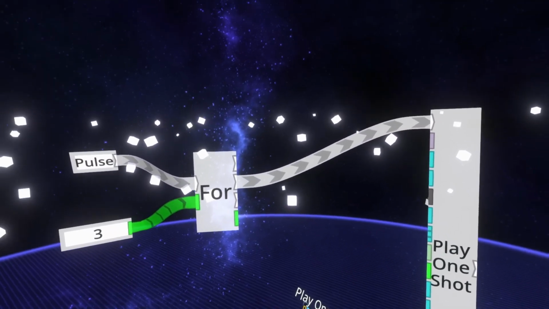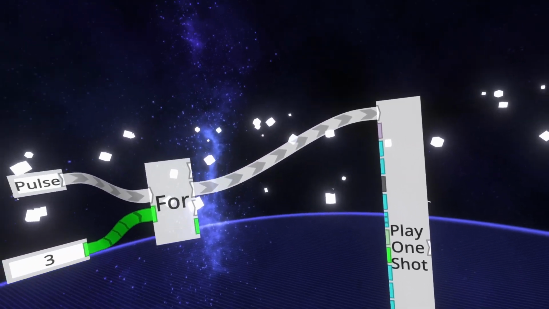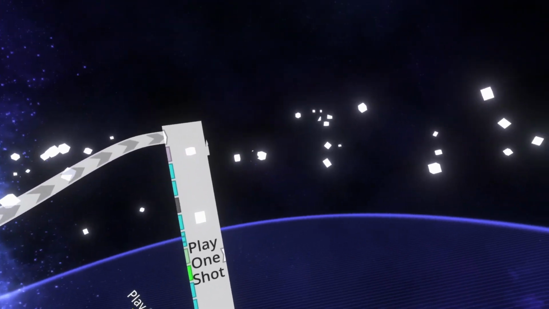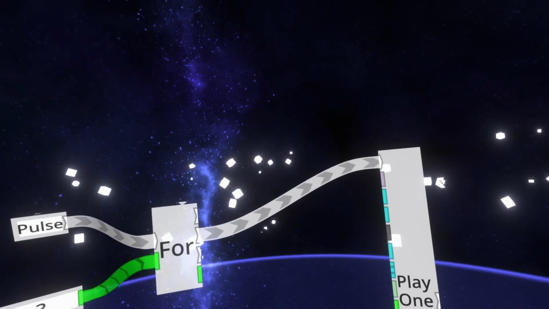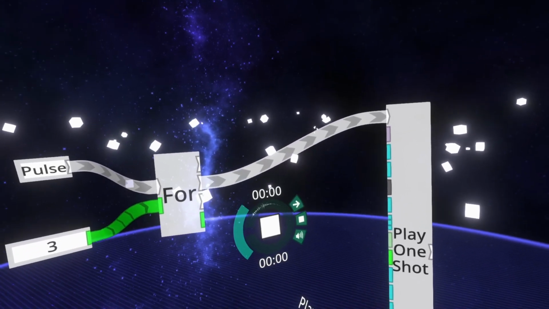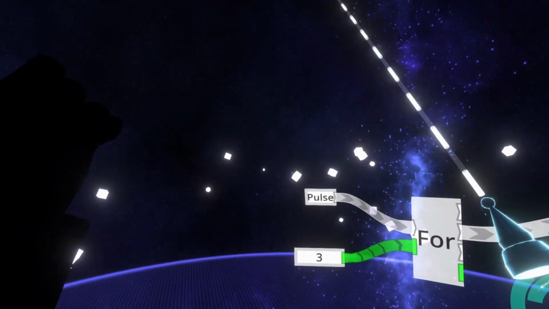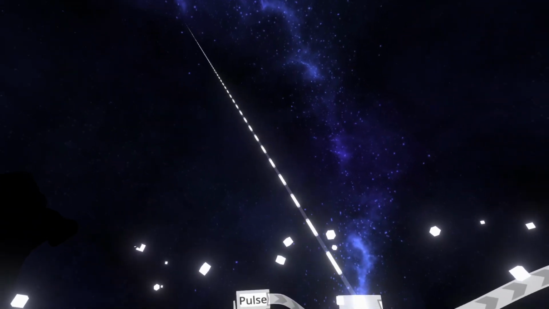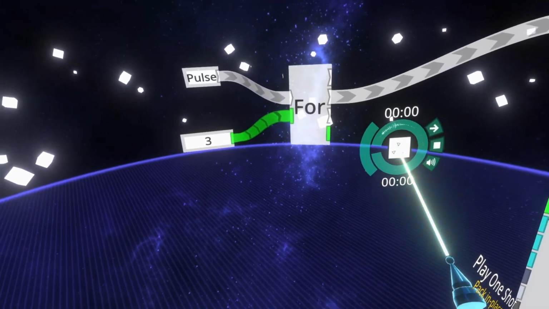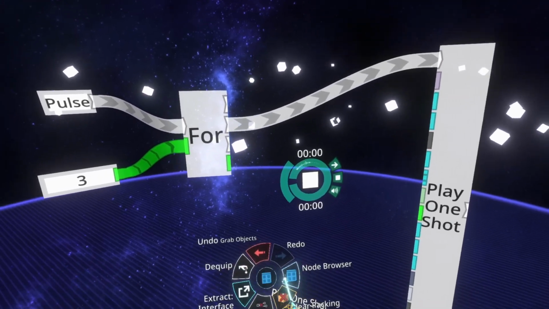I'm going to go into my inventory here, Neos Essentials, where are we? Sound effects, UI, and then let's look for something short. I got button press here, I think. Let me just double check that my audio is turned on for you guys so you can hear that. It is? Cool.